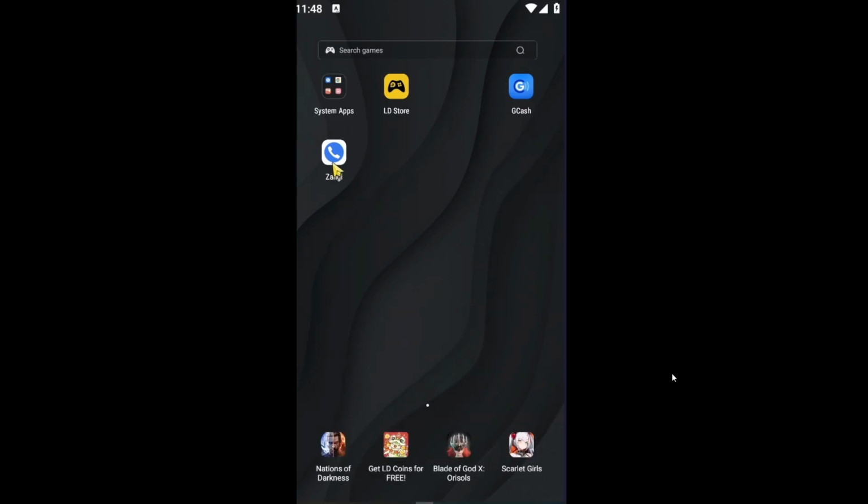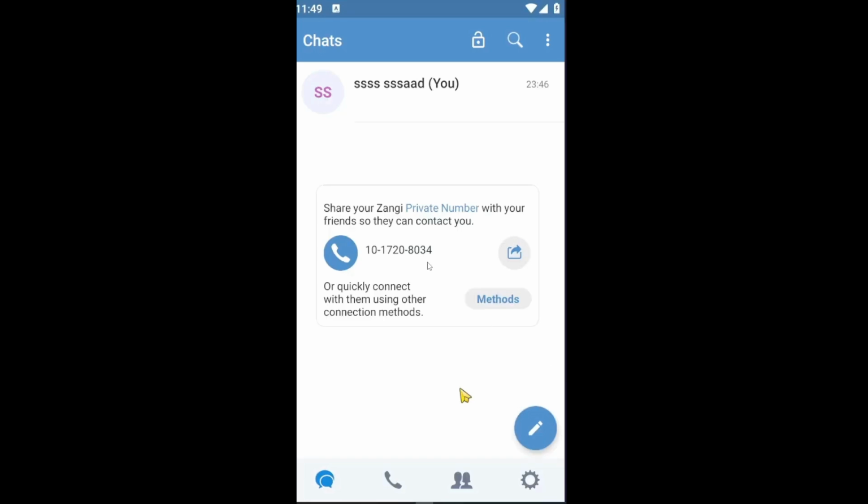If you have recently created a new account, you will see your number on this page. Then, to share your number with others, tap the share button here, this one. You can choose to share it via Bluetooth, Chrome, or a messaging app.